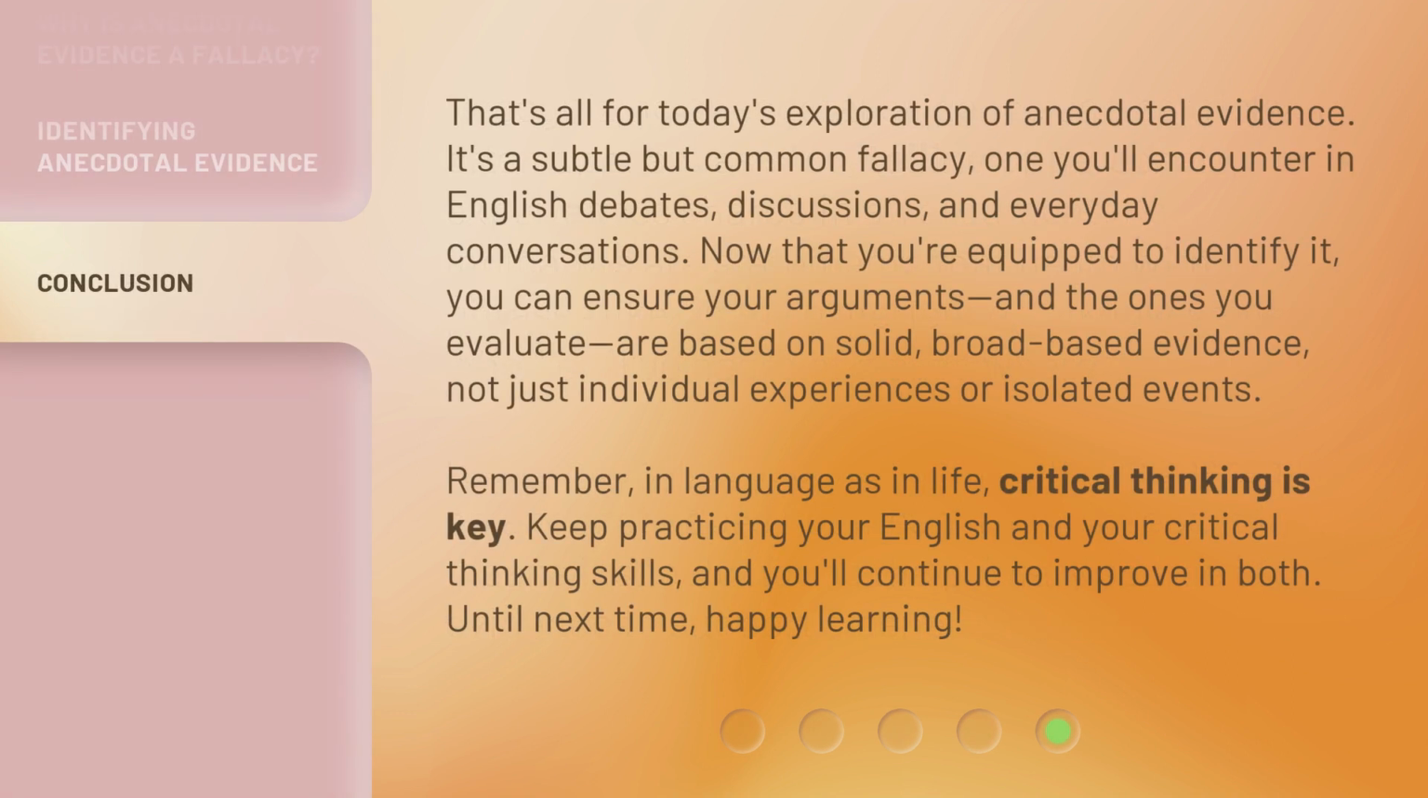That's all for today's exploration of anecdotal evidence. It's a subtle but common fallacy, one you'll encounter in English debates, discussions, and everyday conversations. Now that you're equipped to identify it, you can ensure your arguments, and the ones you evaluate, are based on solid, broad-based evidence, not just individual experiences or isolated events.